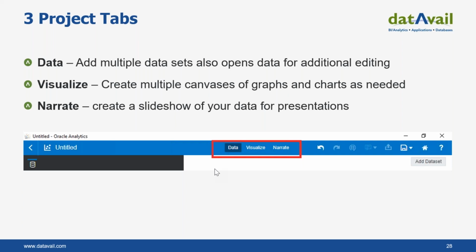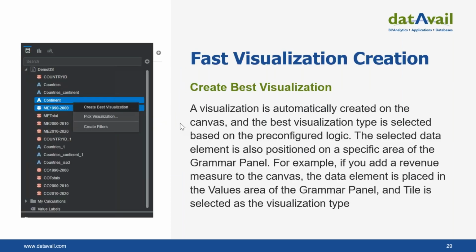It's where we're going to start creating the graphs, the charts, and everything else that you do to actually represent your data and tell your story. And narrate is just another option for telling your story. It allows you to create presentations, and I'll show you that as well.